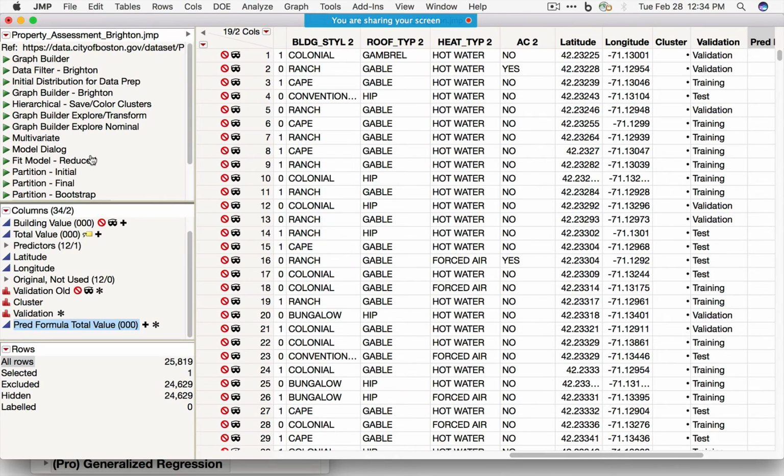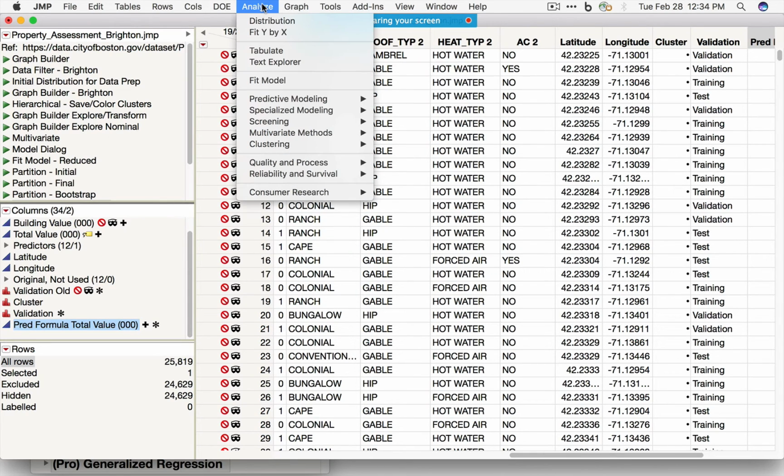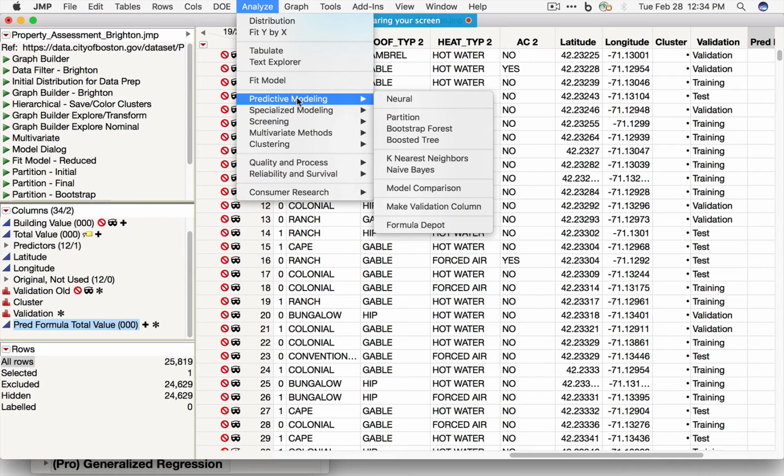And let's talk about other tools for building predictive models. Under Analyze in Predictive Modeling, we see a lot of different tools. At the top, we see neural networks, then partition, Bootstrap Forest, boosted trees. These are all tree-based methods, along with k-nearest neighbors and naive Bayes. Model comparison allows us to compare competing models if we've stored the formulas in the data table. And you can also ask for the formula depot directly from here. So if you would like to open the formula depot and pull in formulas that are stored in a data table, you can launch it from the predictive modeling option.